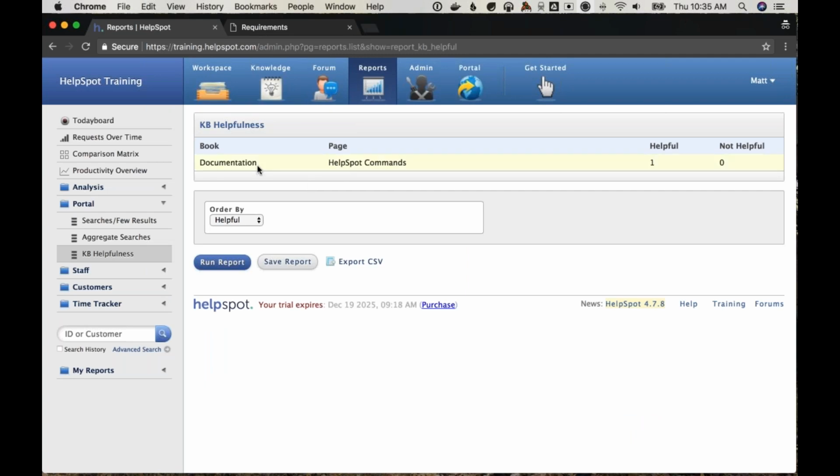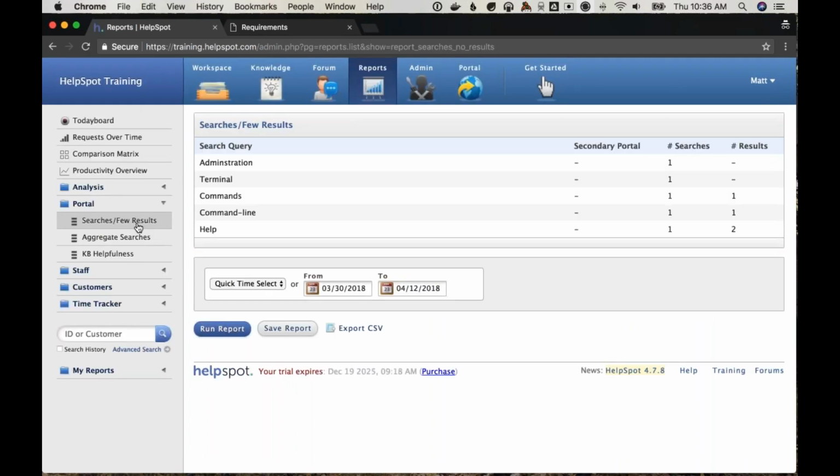And so this is going to show me for each of my pages how many times it was rated helpful or not helpful. And so I can order it either by most helpful or by most not helpful. And that can allow me to surface articles that are either doing a really good job or not doing a good job.